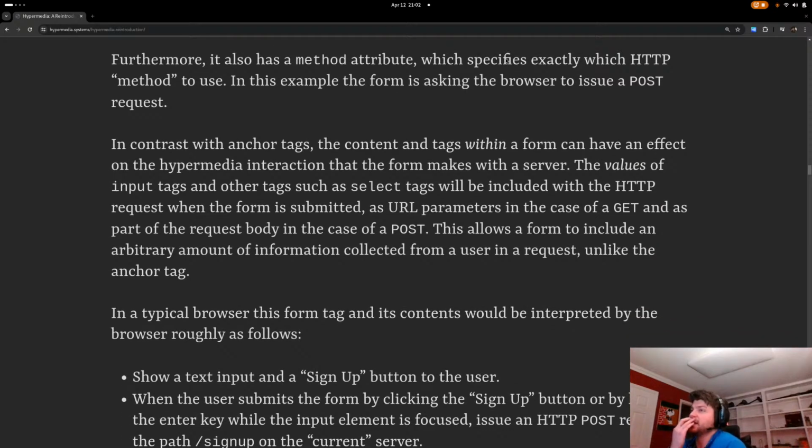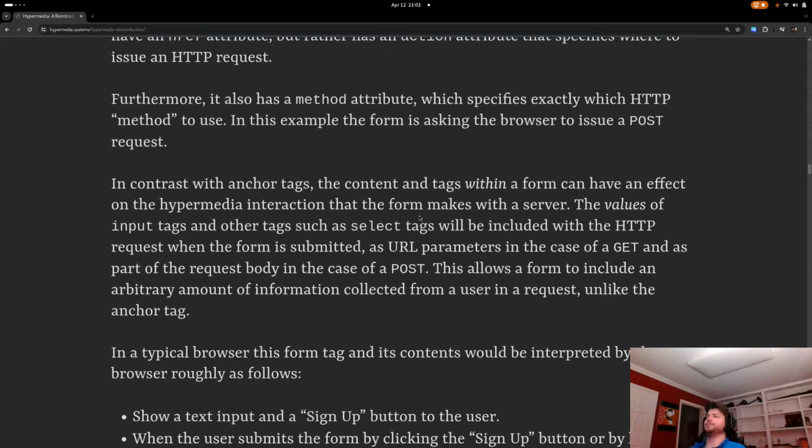In contrast with anchor tags, the content and tags within a form can have an effect on hypermedia interactions that the form makes with the server. The values of input tags and other tags, such as select tags, will be included with the HTTP request when the form is submitted, as URL parameters in the case of a GET and as part of the request body in case of a POST. This allows a form to include an arbitrary amount of information collected from a user in a request, unlike the anchor tag. Okay, so I want to read this a little bit.